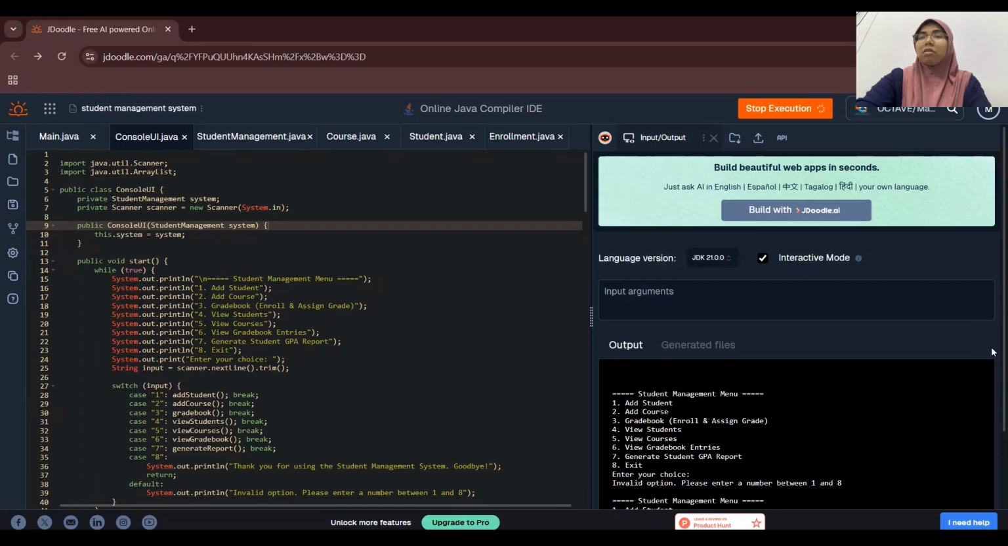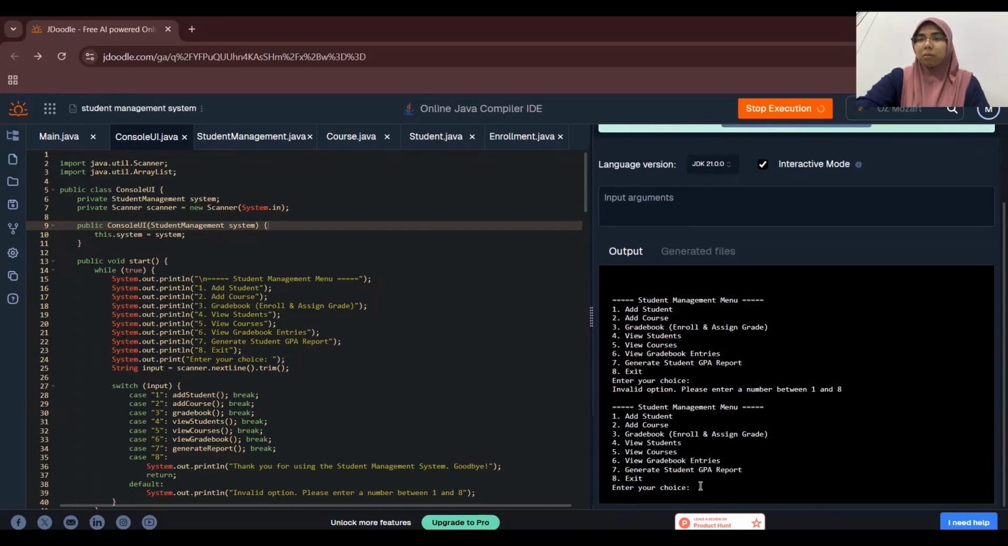In our student management system, we focus on implementing the core features that are the most essential in managing academic records. At this stage, our system allows users to add students, add courses, enroll students into courses and record grades, and view all student courses and enrollments. However, our system does not include delete or update functions. This means once a student or course is added, it stays in the system. The main reason for this is to keep the system simple and focused for now.